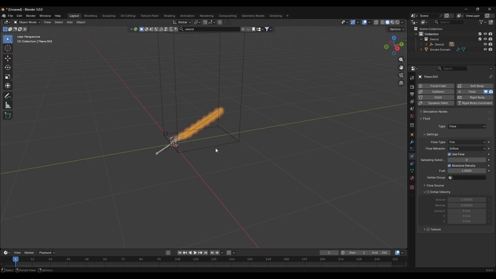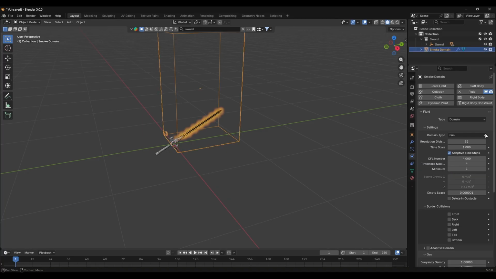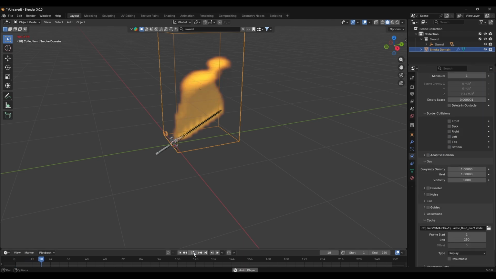Next, select the domain and go to the Physics tab again. Make sure the domain type is set to gas. Hit the play button to preview the fire. Now start adjusting the main controls.